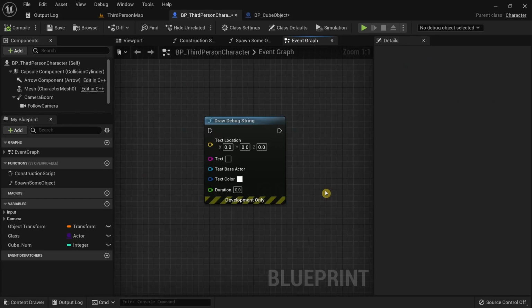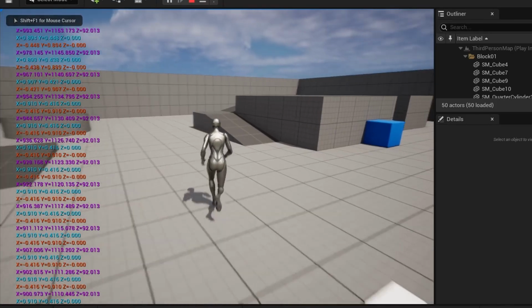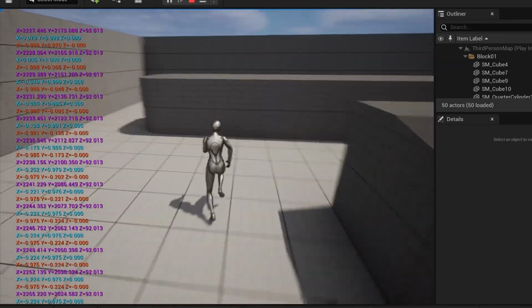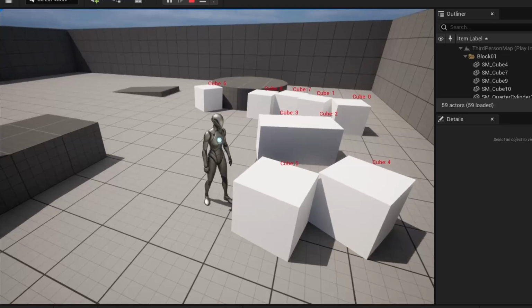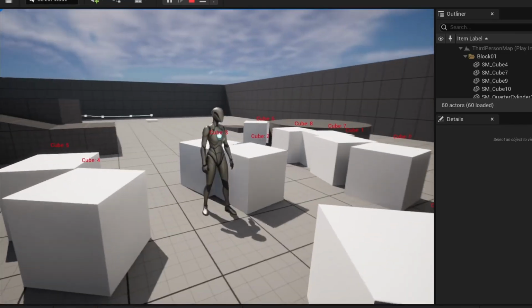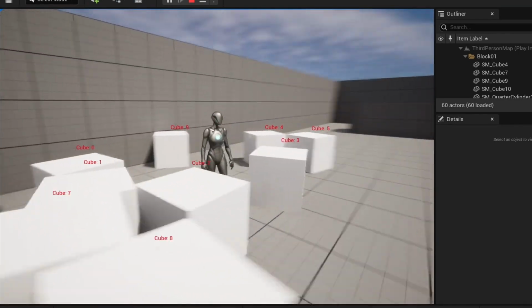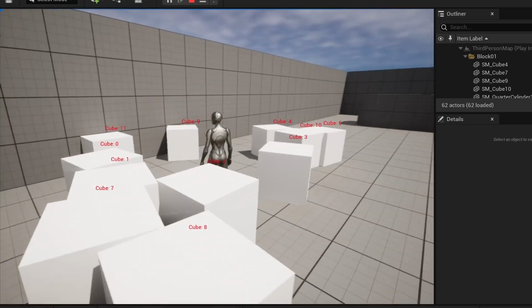Now this becomes more useful in cases where you need to use multiple print strings at runtime, as differentiating and reading multiple strings at runtime can be very difficult. An alternative method would be to use multiple draw debug strings instead, where you can change the location of every string that you want to display. This can help improve readability and make the process of debugging a lot smoother.